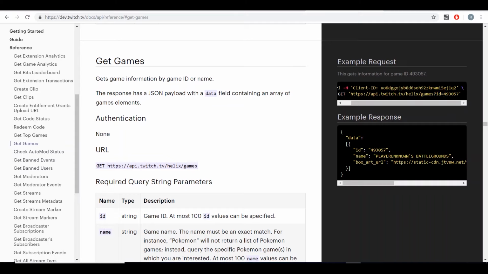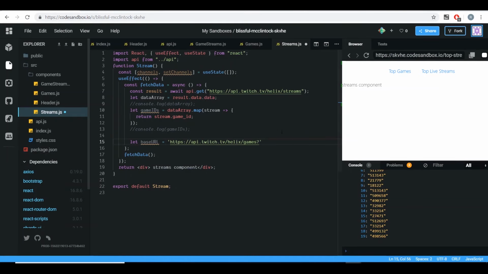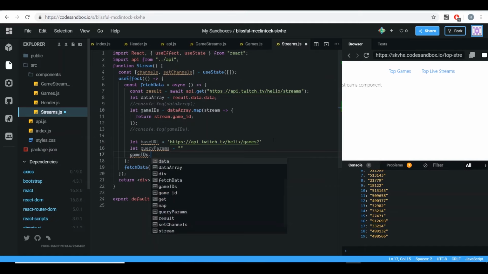So what we're going to want to do is that base URL, and then we're going to want to loop through and create that final URL. So we're going to do let query params equal an empty string. And then we're going to loop through game IDs. So game IDs dot map, and we're going to do ID.